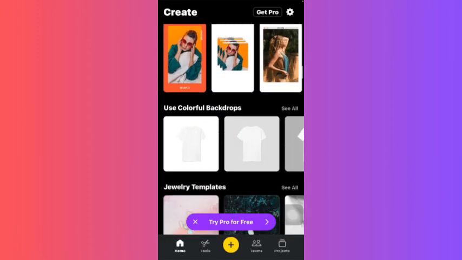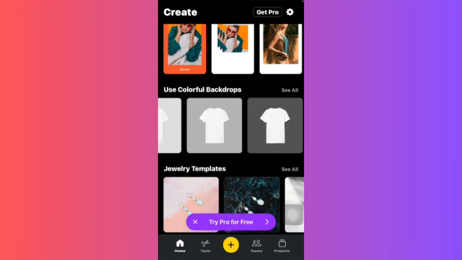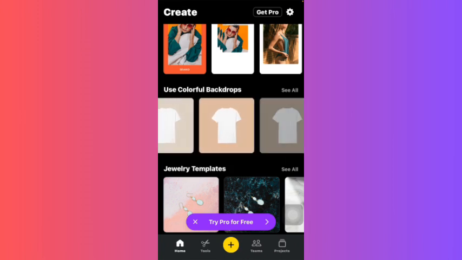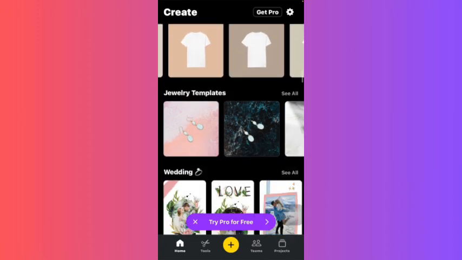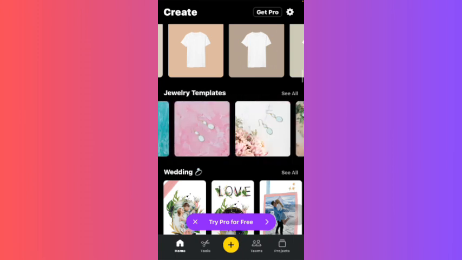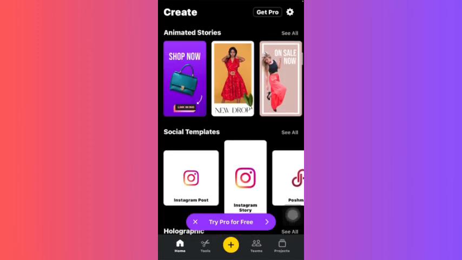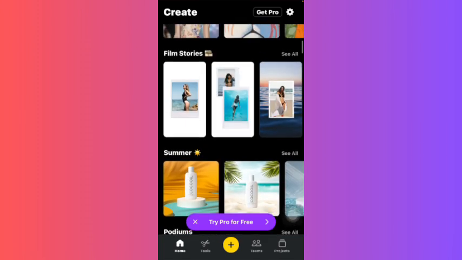You can also elevate the pictures of the shirts of your clothing business. You can use colorful backdrops like these, and you can also have some jewelry templates with very nice backgrounds over here. So these are some ways in which you can elevate your product images through Pixelcut.